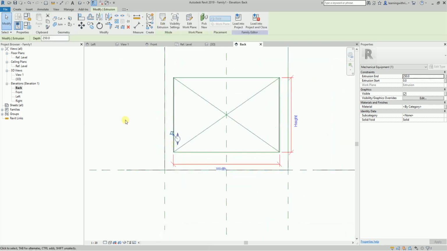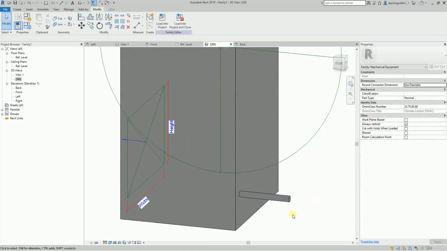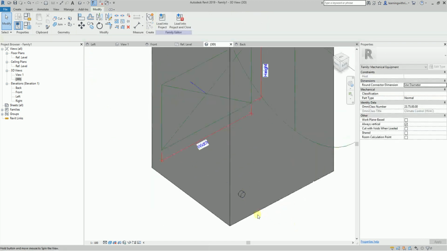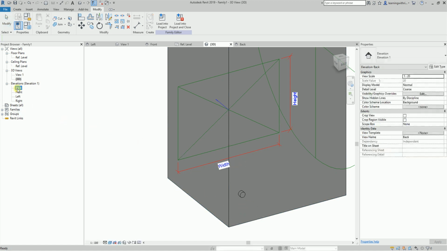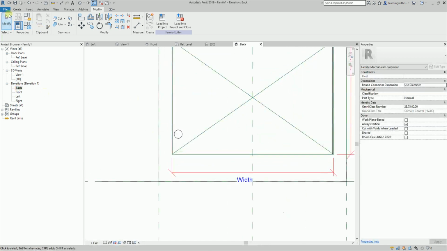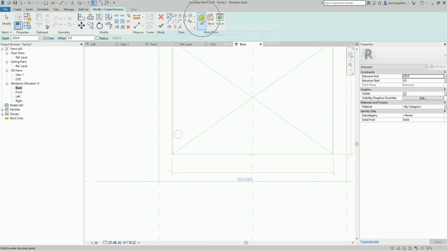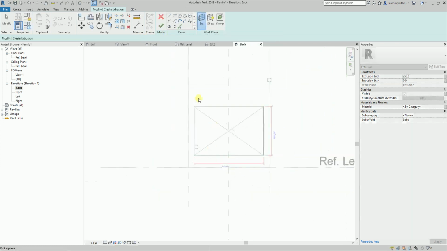All right. Let's check the 3D view. We want to modify this one. Something like this. Just approximate it. And then let us place another one, for example, here below. So again, I'm going to select back. Create extrusion. Set work plane. Let's pick a plane. Pick this one. All right.